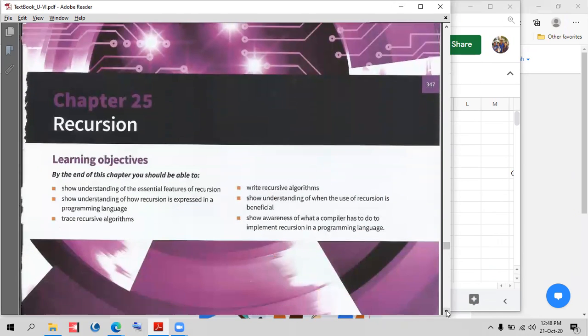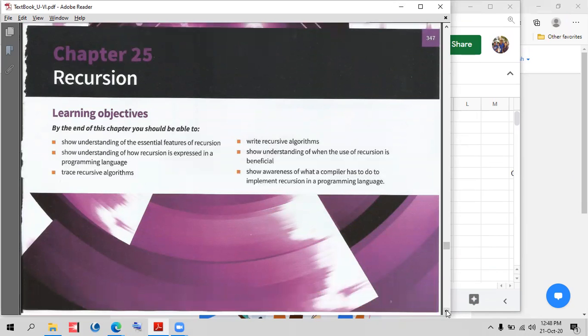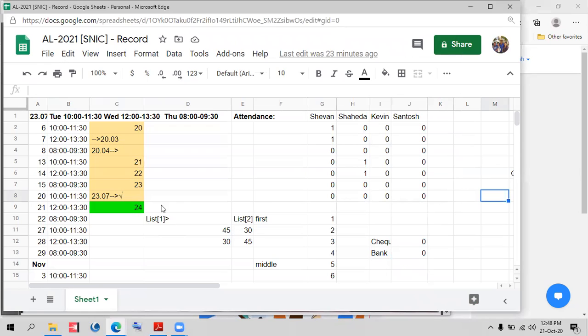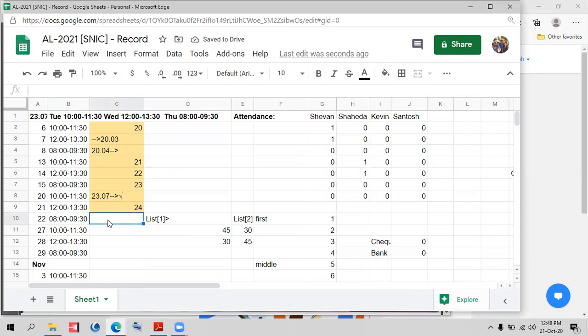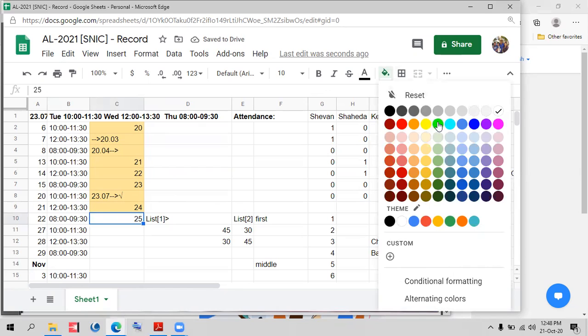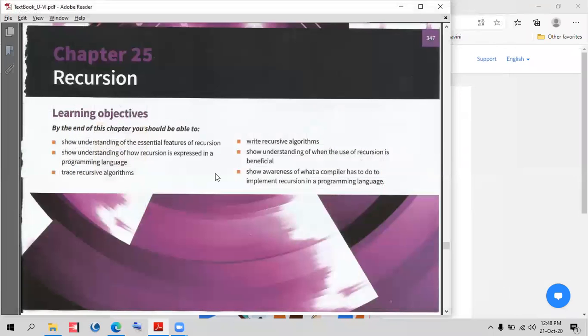And next time, chapter 25, which is recursion. 24 done. Next time is tomorrow, chapter 25. Okay, so that is the end of today's lesson.